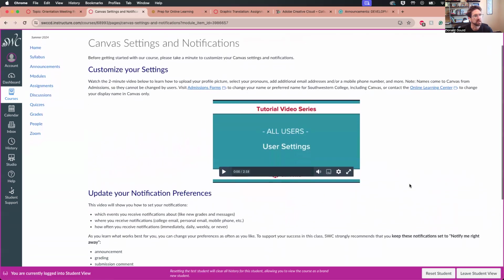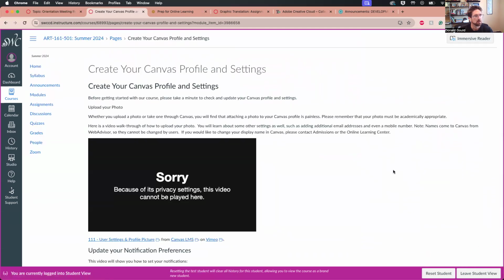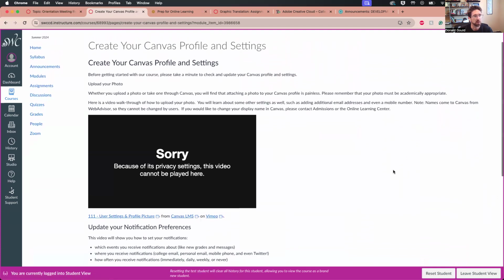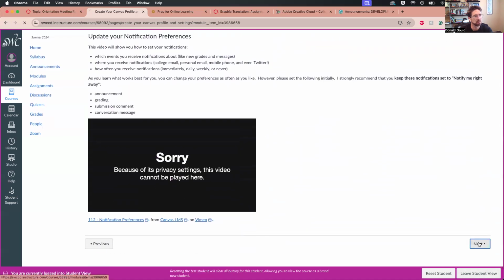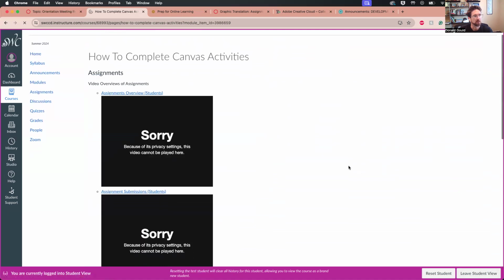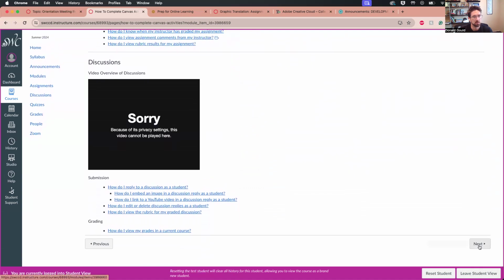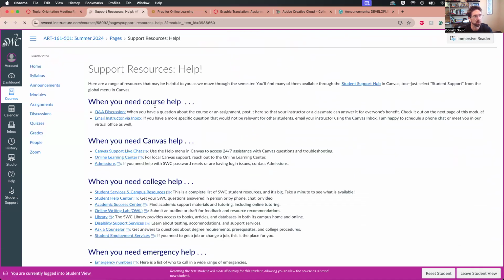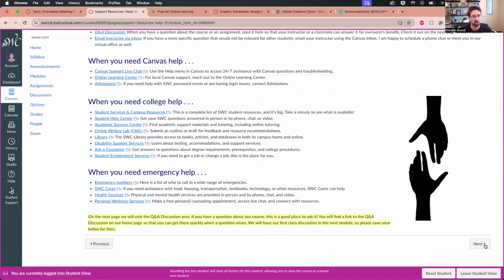This goes over Canvas settings and notifications. Creating your Canvas profile. I would like you to change your Canvas profile image to a picture of yourself to easily recognize you as you are participating within the course. How to complete Canvas activities such as assignments and discussions. And again, if those thumbnails don't work, just click on the link and the video will pop up. Support resources available through Southwestern College.